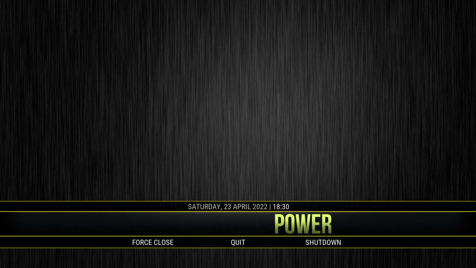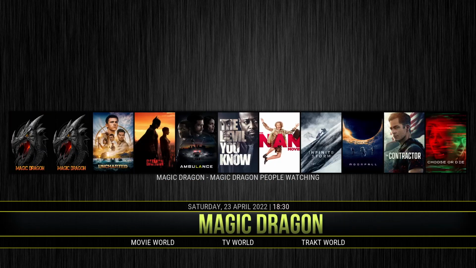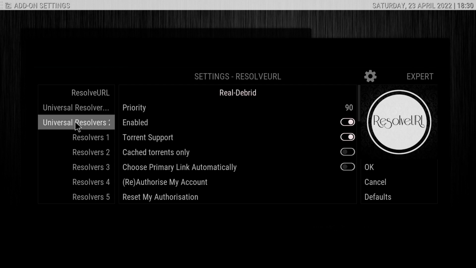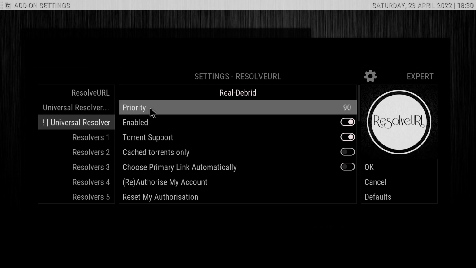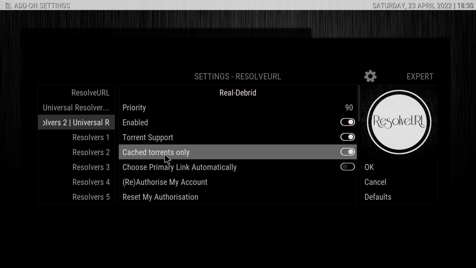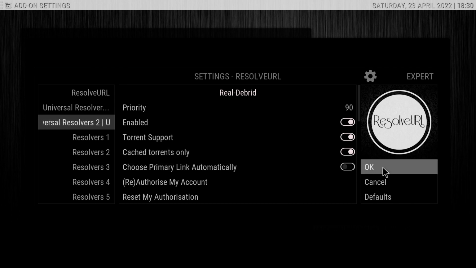Right, first thing I'm going to do, I'm going to go over to Tools, Trinity Matrix. I'm going to update all add-ons. Everything up to date. Should be, because it's just. Then I'm going to go to Authorize Resolve URL. Click on that. Right. Then you need to come down to Universal Resolvers 2. Set your Real-Debrid up how you like it. I've got my priority set at 90. Enabled. Torrent support's on. Cache torrents only. Then click OK if you make any changes.